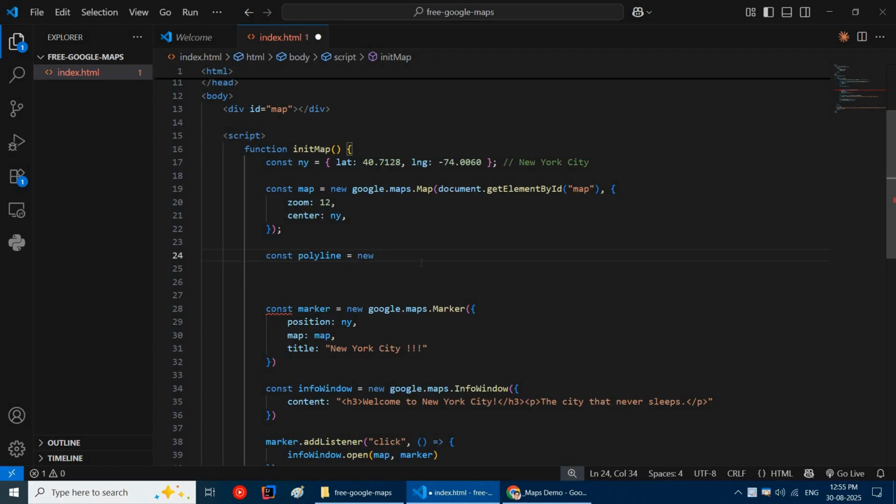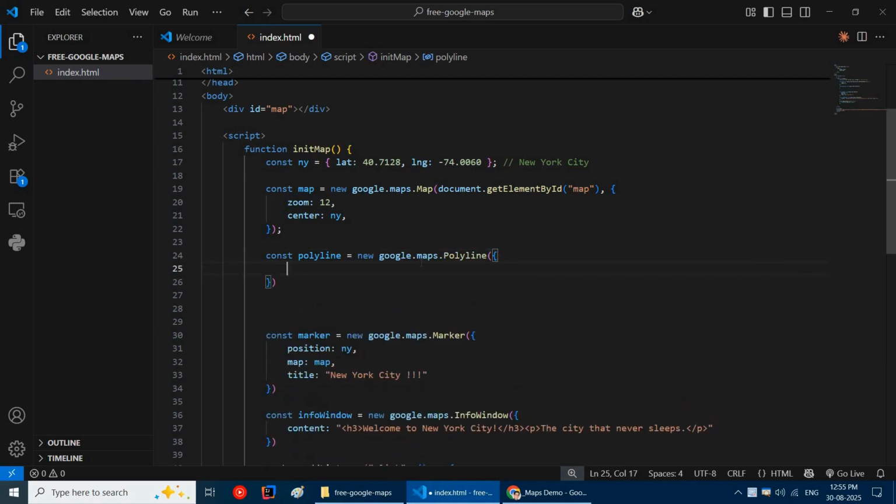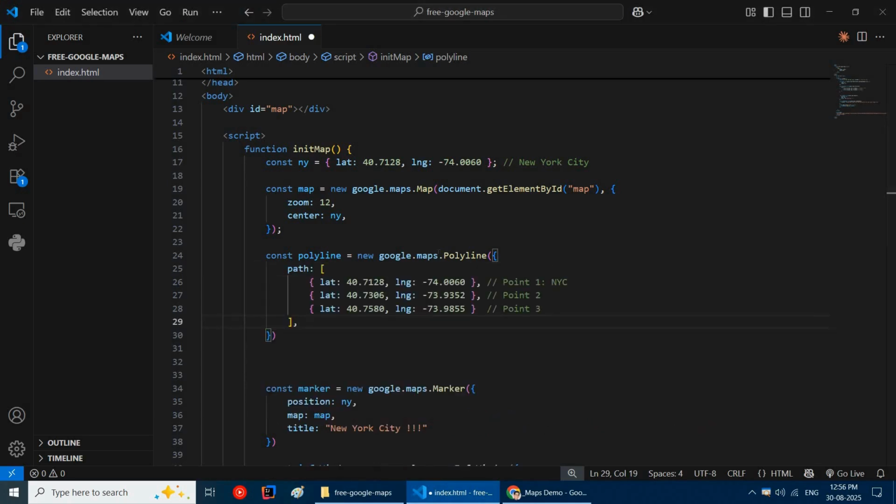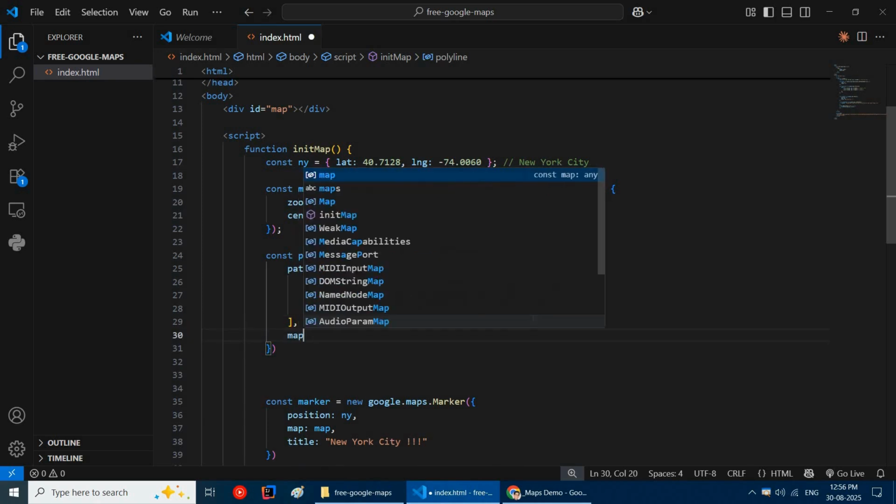We can create a polyline using Google.Maps.Polyline object. To draw a polyline, we pass an array of coordinates representing each point along the path. Here is an example with 3 points across New York. We also need to pass the map object.